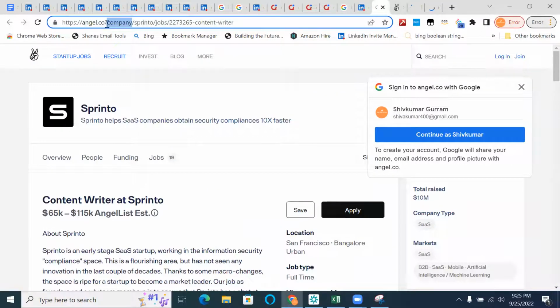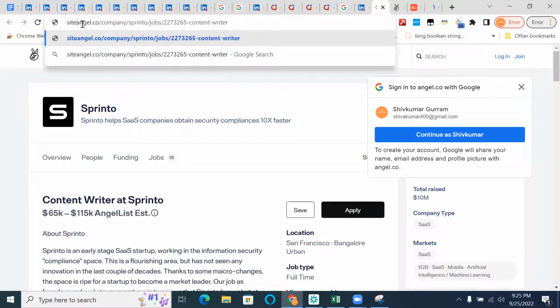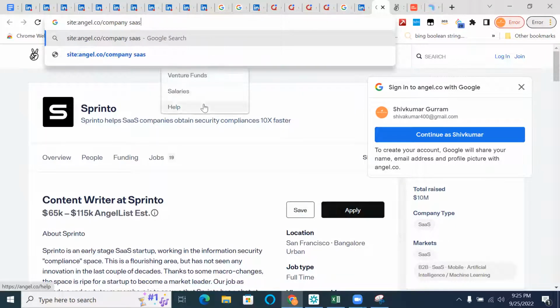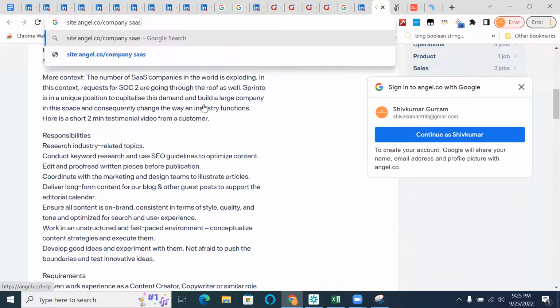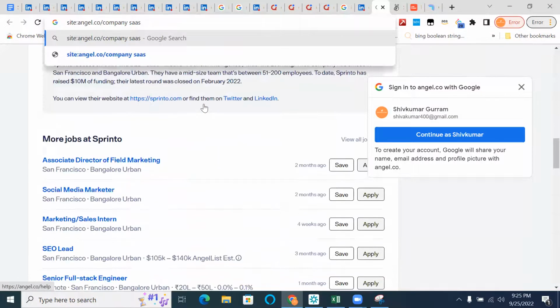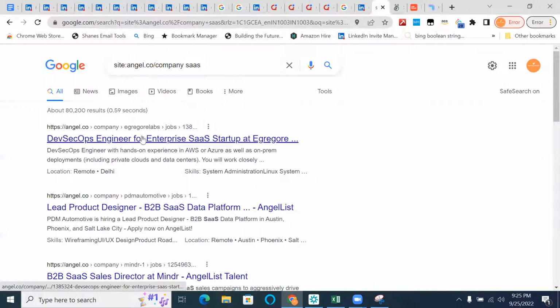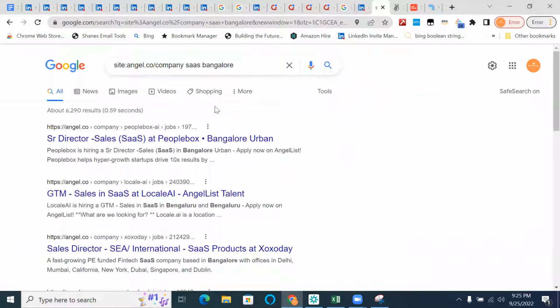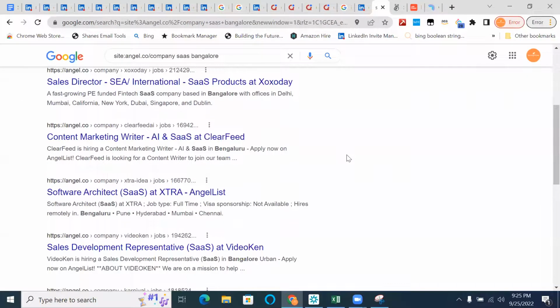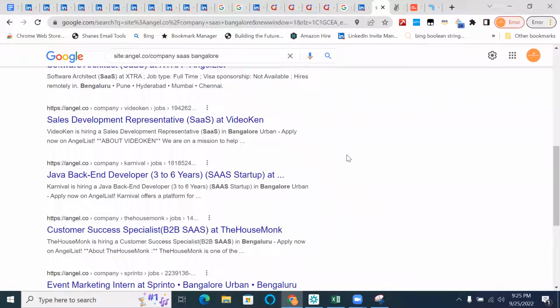So angel.com company, and again this one. Now let's say we use this, site angel.com company, just remove all this and say SaaS Bangalore. So angel.co/company SaaS Bangalore. Again, we have a list of a variety of companies and their jobs.